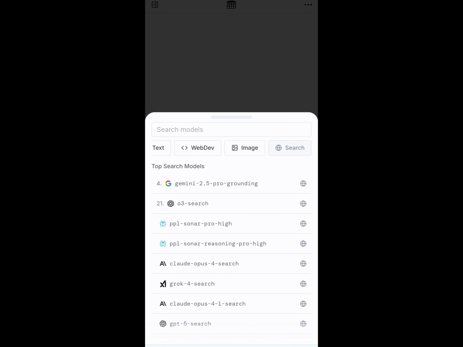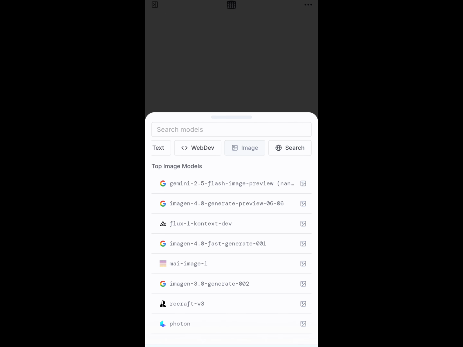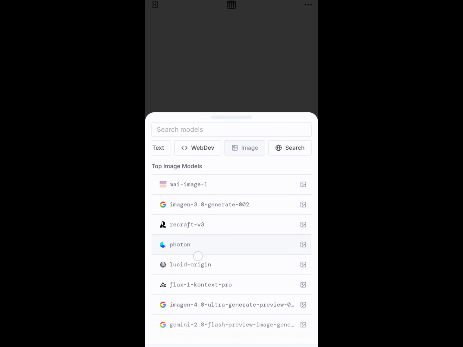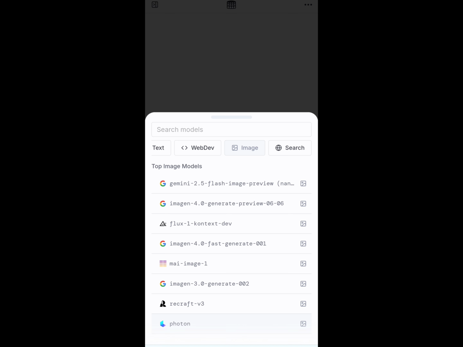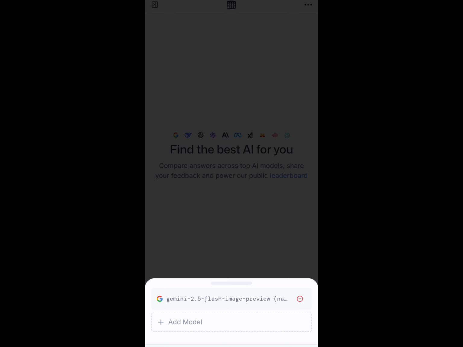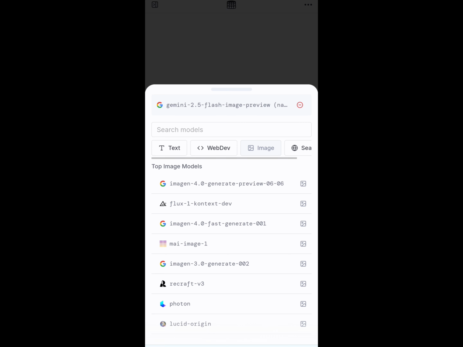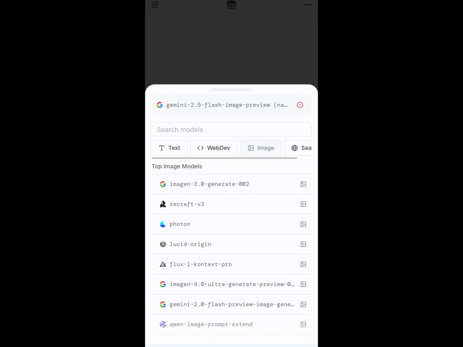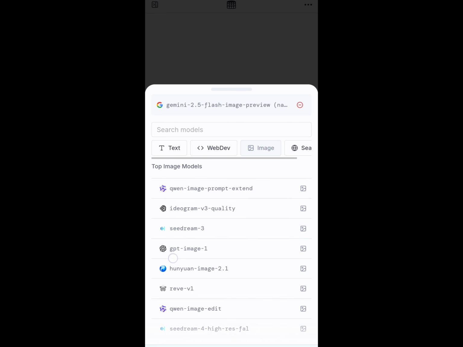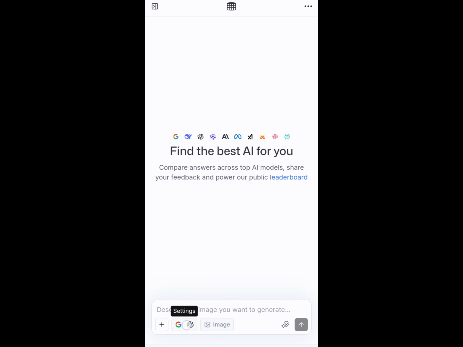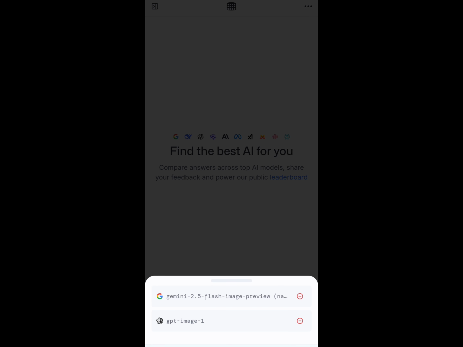So if you want to generate some image, then select the image option and you have seen all the available image generation models here. Just select your favorite one. After selecting, you can see that there is an add model option here. If you click the option, you will find that the image generation model selecting option opens. From there, you can select another image generation model. So you can see we selected two image generation models, Gemini 2.5 and GPT-1, at the same time.